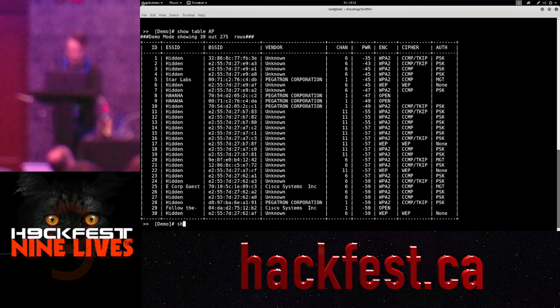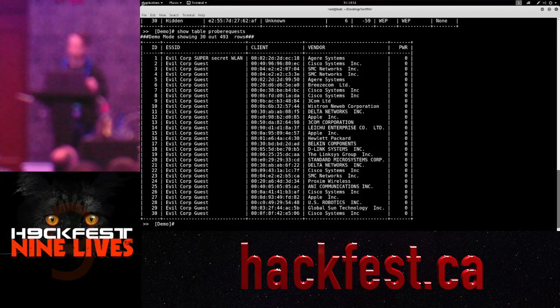So the next table is the probe request table. These would be the client devices looking for certain networks. And you can see the vendor of that device, who manufactured it.